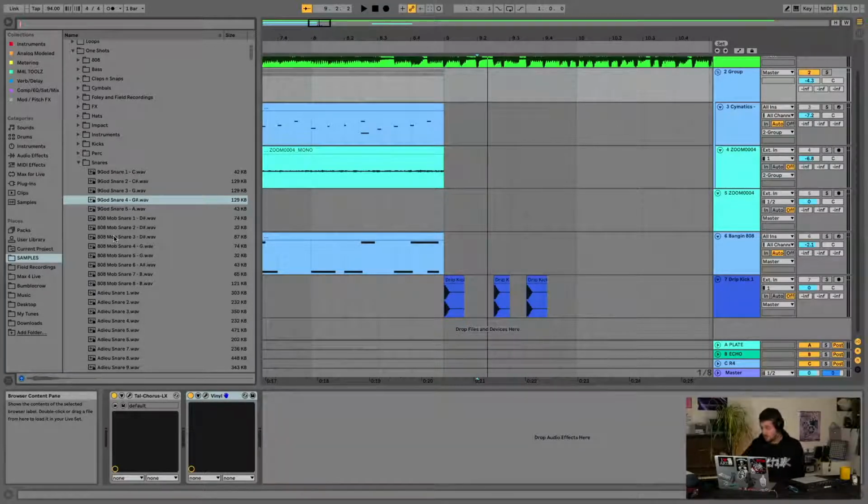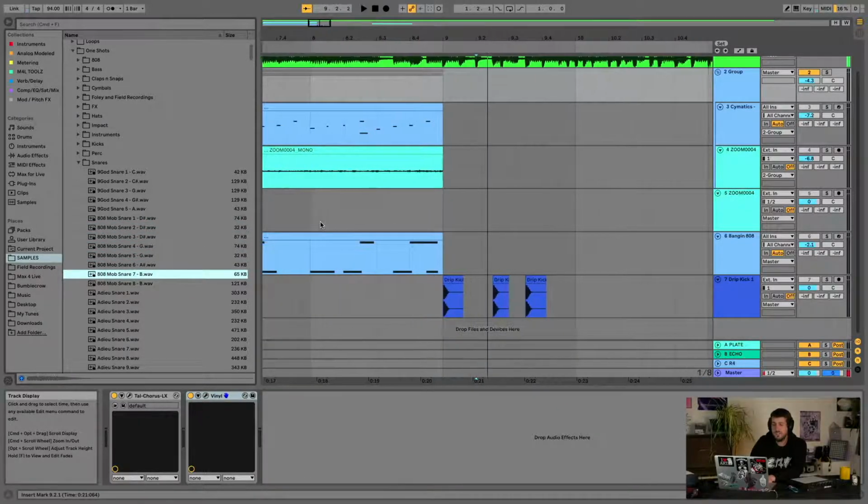808 is a famous drum machine from Roland, the TR-808, and it's one of the foundational elements of all electronic music. We'll use it a lot. We'll probably use some 808 sounds today. I just love the snap to that. It's compressed really heavily.